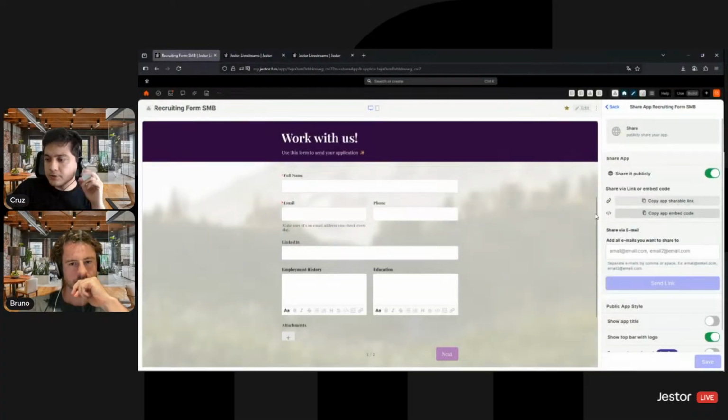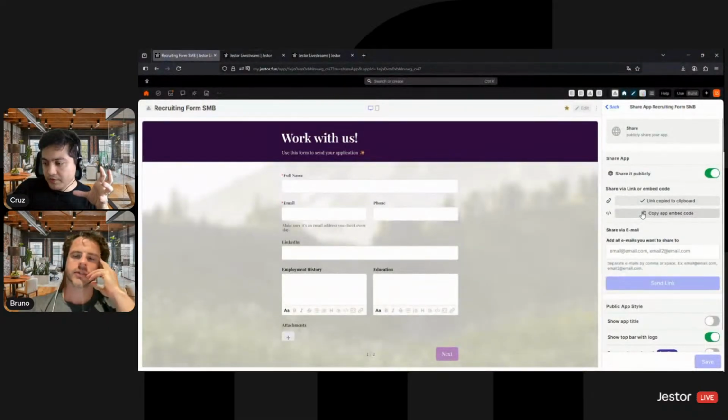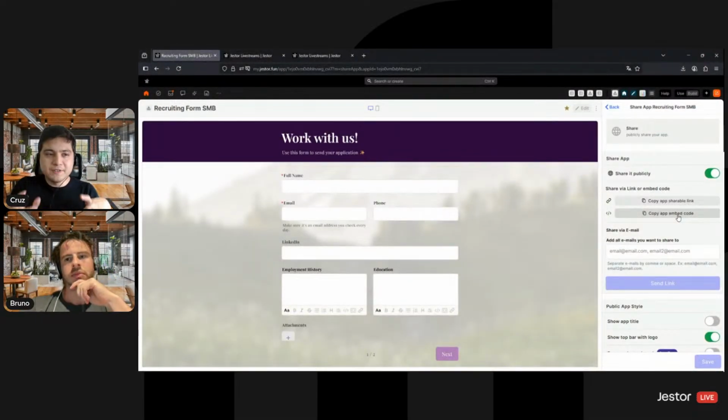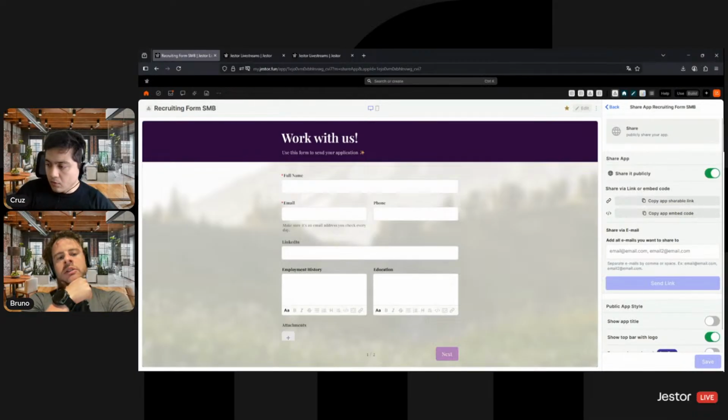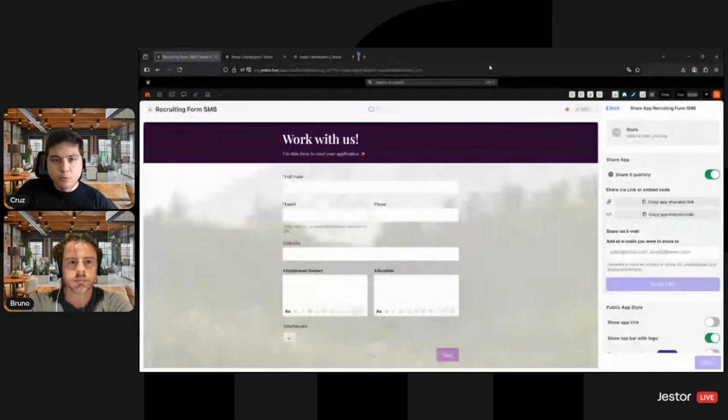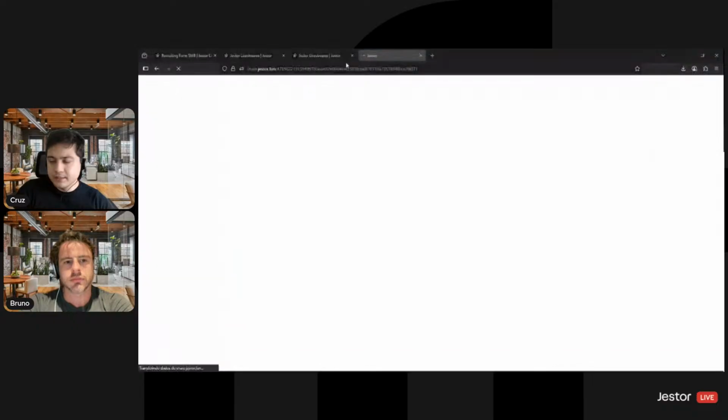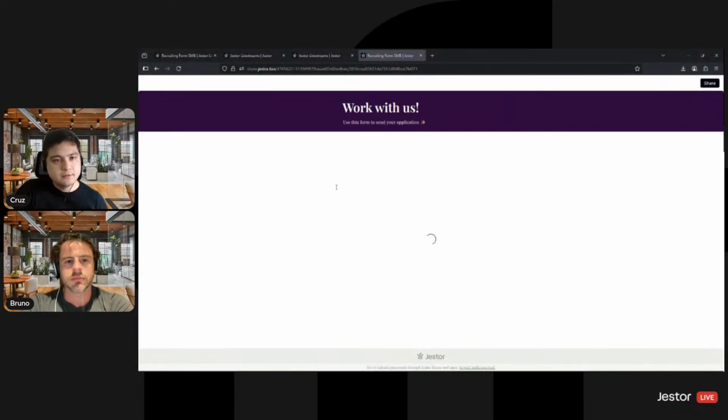There you go. So you get two things when you share an app publicly, right? You have the link. So this is just a standard link that's public. You can share with people. You can post in message boards, in messaging apps, in groups, in your website, in social media posts, and so on. And you also have the embed code, which basically gives you a code so you can put this form directly into your website. So it's not a link, it's directly into your own homepage, right? Let me show you guys the link itself, the public link. I'm opening it here. You can see that it's a share.jestor link.